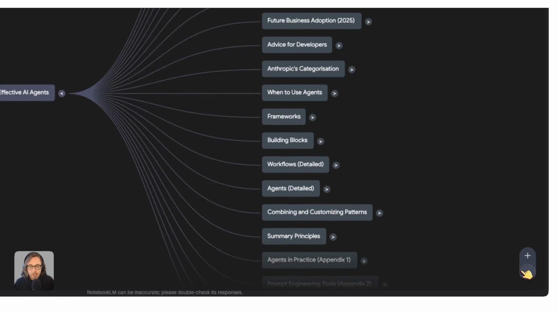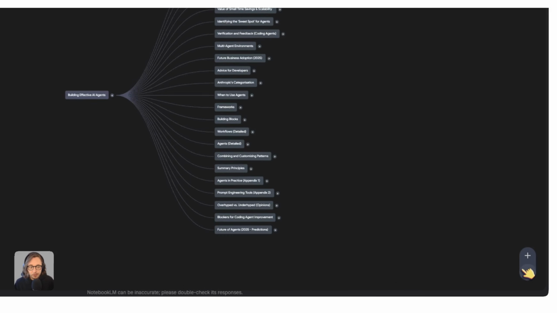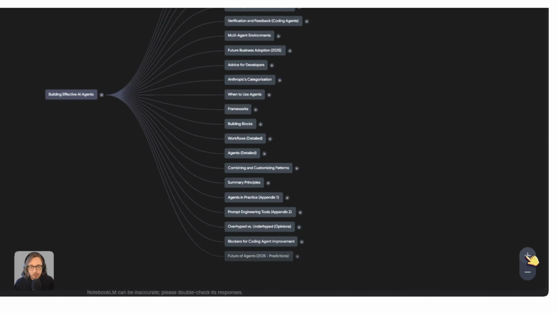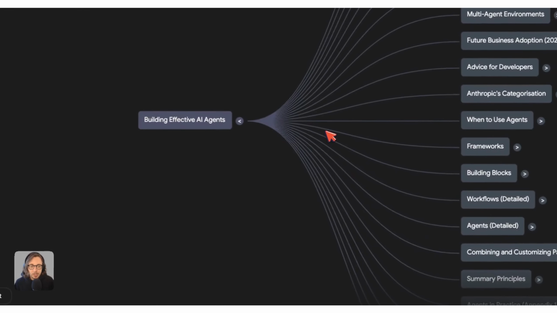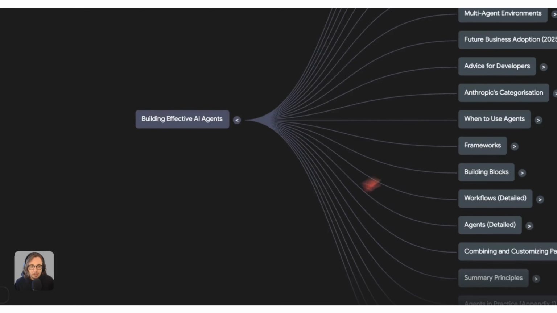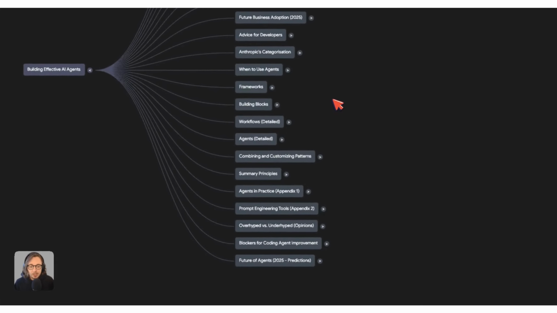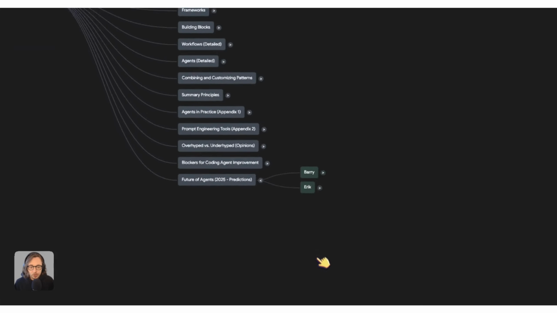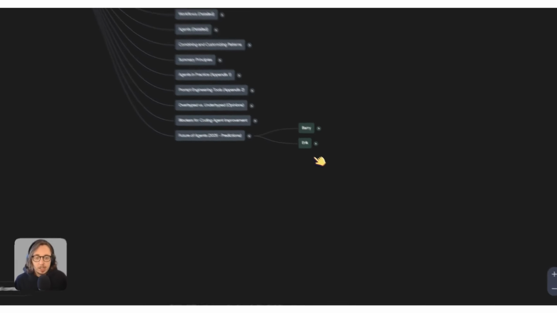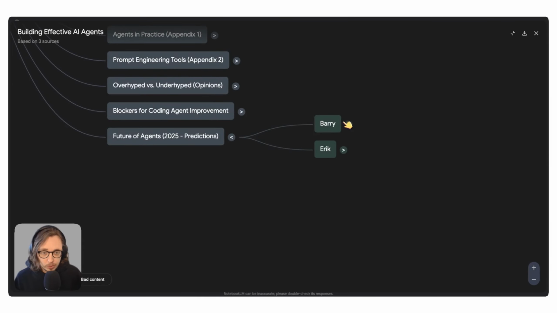What you can see here is a full mind map, and it is huge, of everything in this notebook I've got about building AI agents. So I can collapse that, open this here, and then we can take a look at different sections of this mind map. Let's say, for example, we want to look at the future of agents and the predictions. This is taken from the source files from one of my videos. Barry and Eric are two engineers at Anthropic, who are the creators of the Claude large language model.